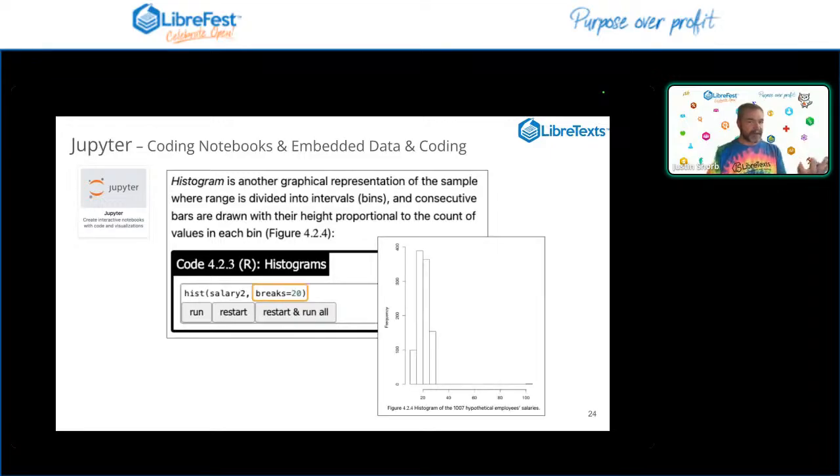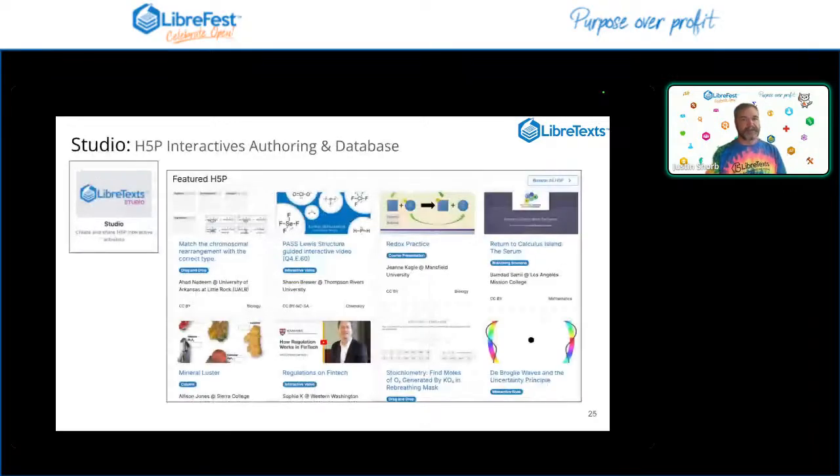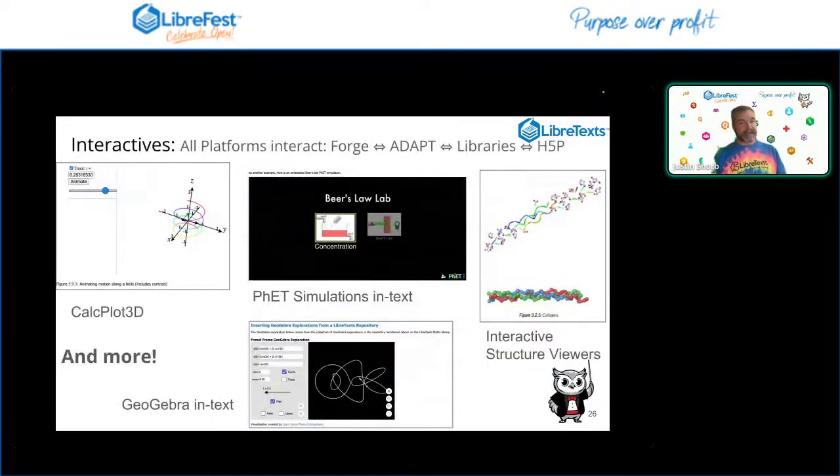You can modify whatever breaks you want in that histogram, and it will pop up on the screen as a visual. We do have a full H5P database as well as an authoring platform. You can also import your own H5P into our database and then use them standalone, embedded in a textbook, however you want to use them, but that's all available for you. And we'll have some examples for that in the next session.